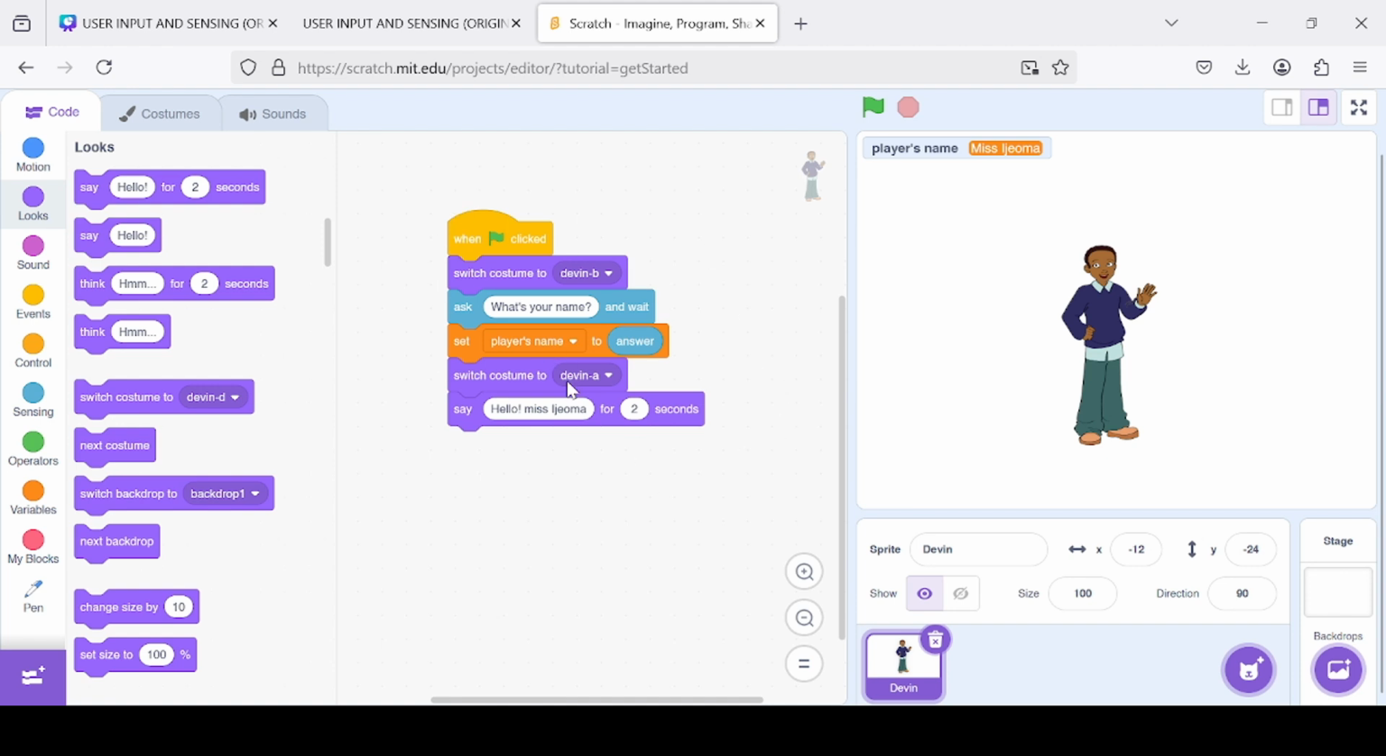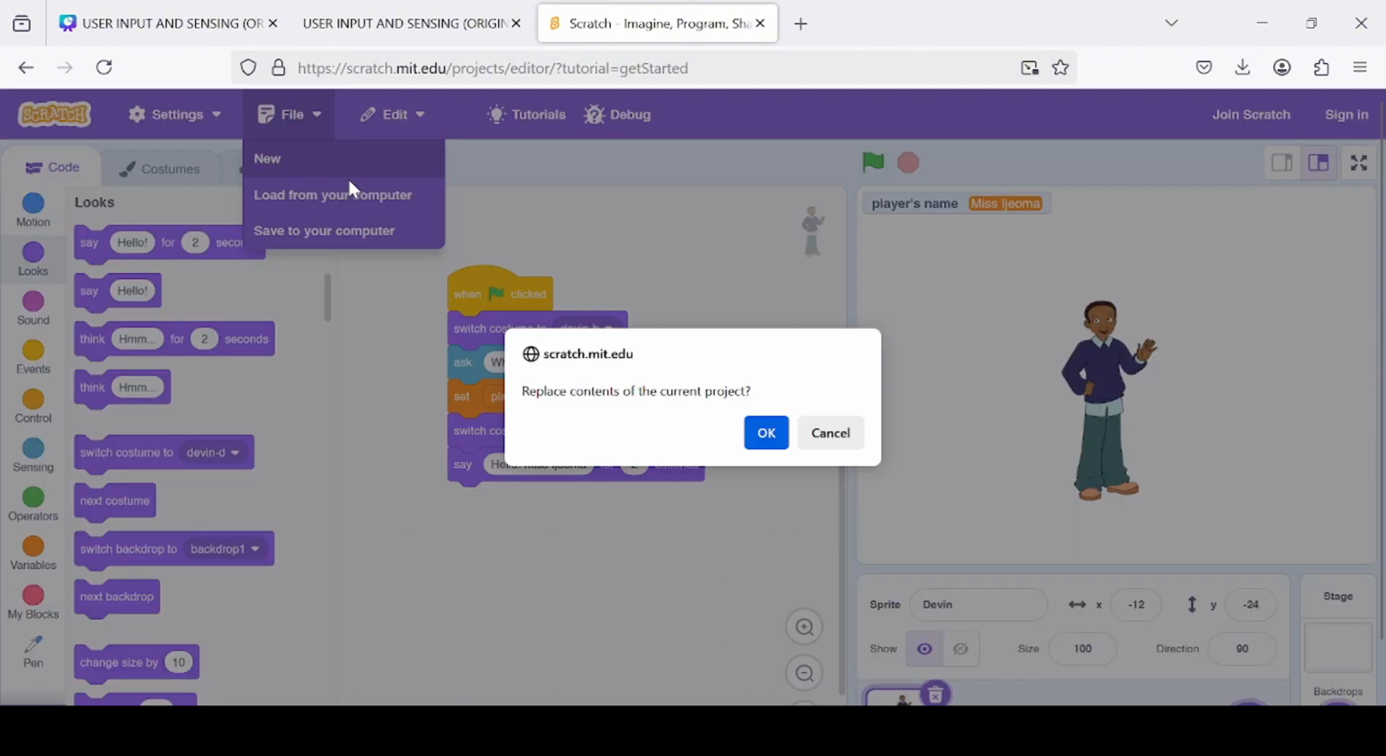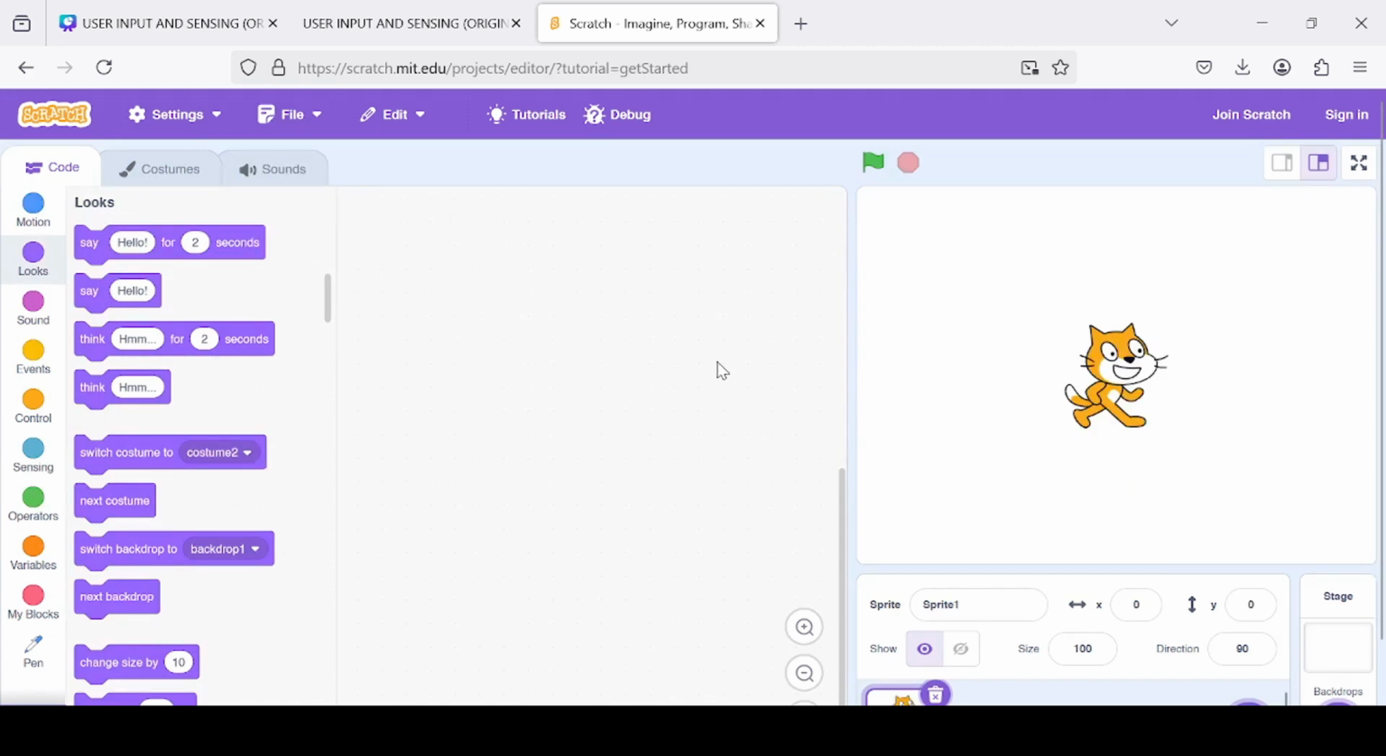Now we're done. This is our first project. Let's save it. Click on the file, then save it to your computer. It's saved right there, okay? Alright. Now let's create a new project. Okay. That's it. Now we're going to delete our default cat.